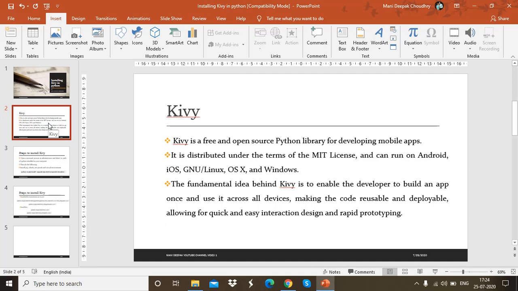And finally, it is easy for interaction. The design built using Kivy will make the user interact easily. So this is why we go for Kivy. And the major thing is, if you know Python alone, you can work with Kivy.